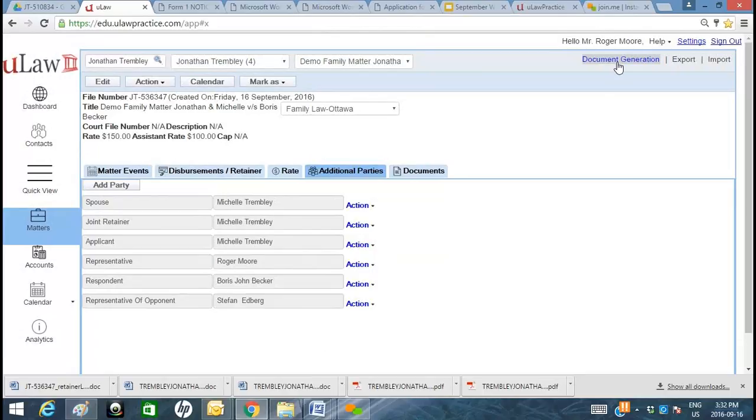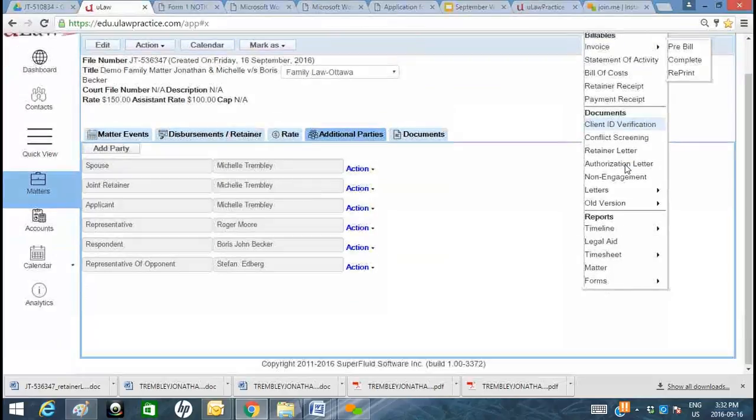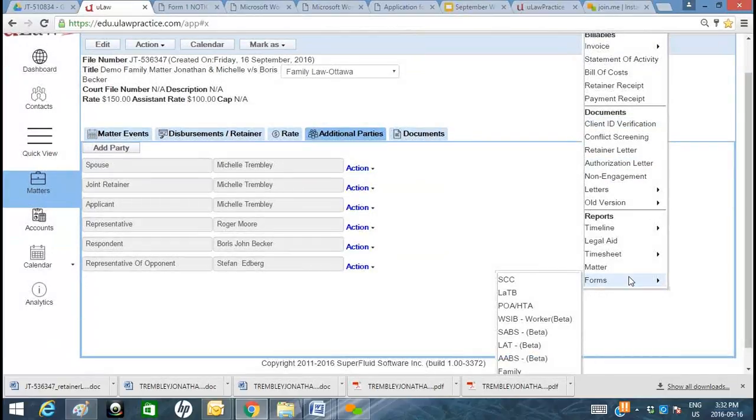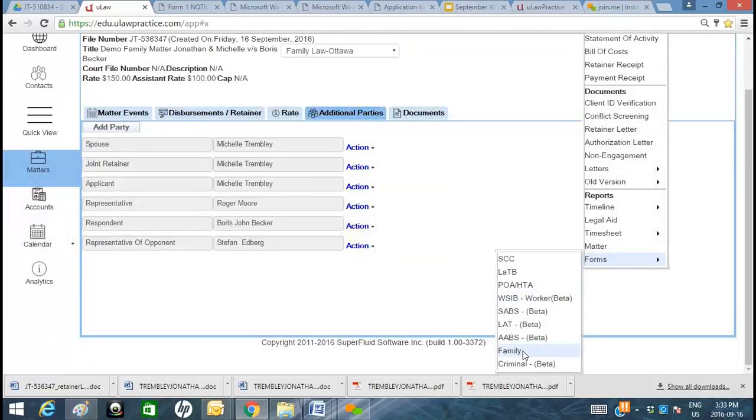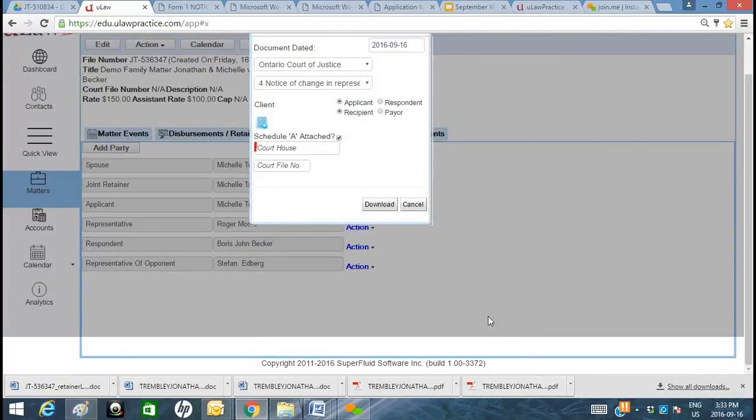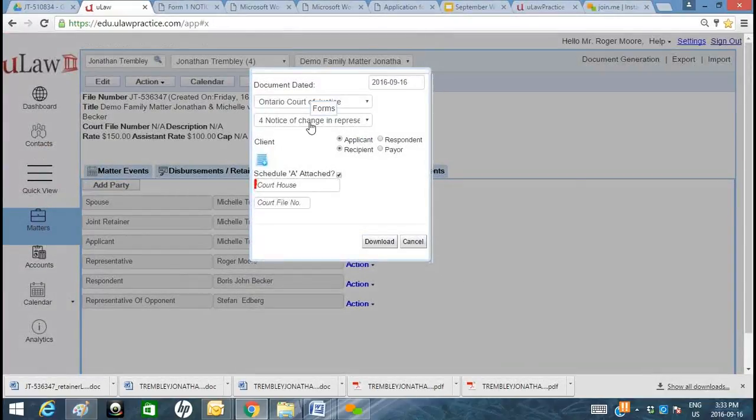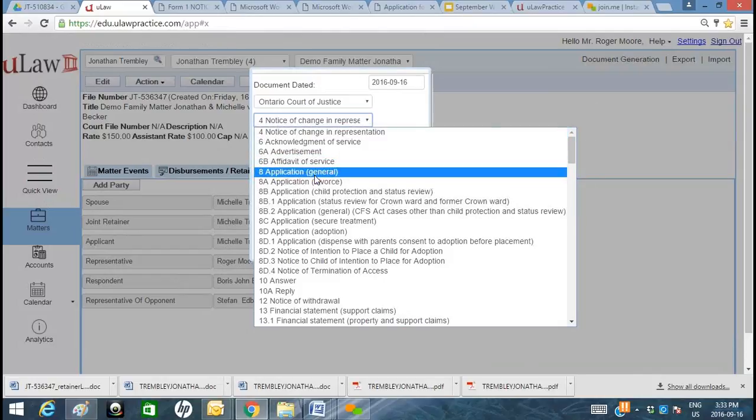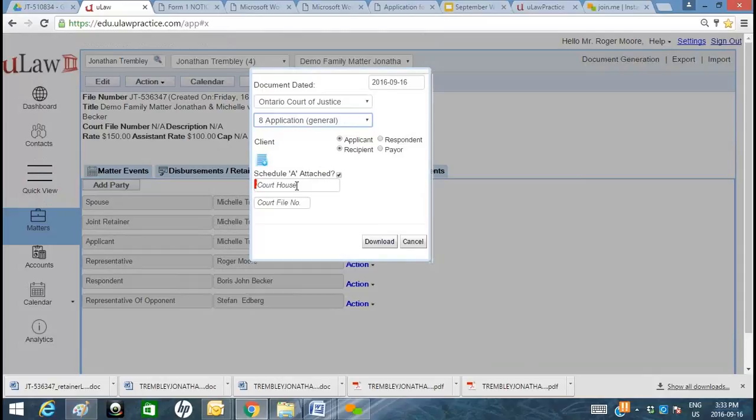And now, let me hit document generation, forms, family. And what I'm probably going to look at is a general as well as a divorce application. And the reason why its court file number is not filled is we did not provide it here, but you can always provide it as you move along. We provided a court file number.